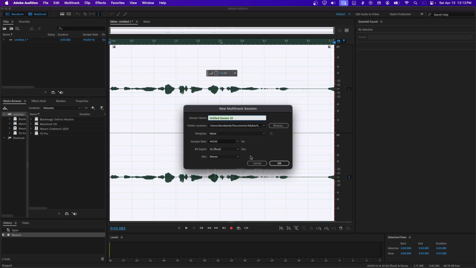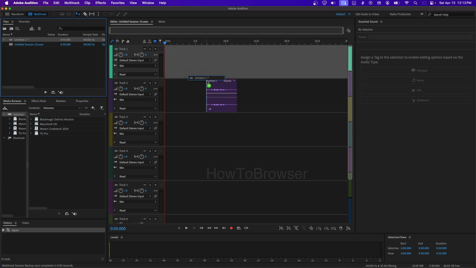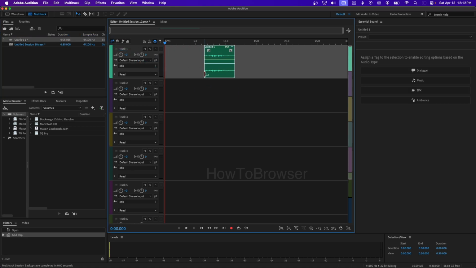I'm gonna go here to multi-track and import this audio here. And now you just have to select the audio clip on your timeline. You can click on it. You can go to the effects rack panel on the right side of your screen and look for the stretch and pitch category and choose stretch.